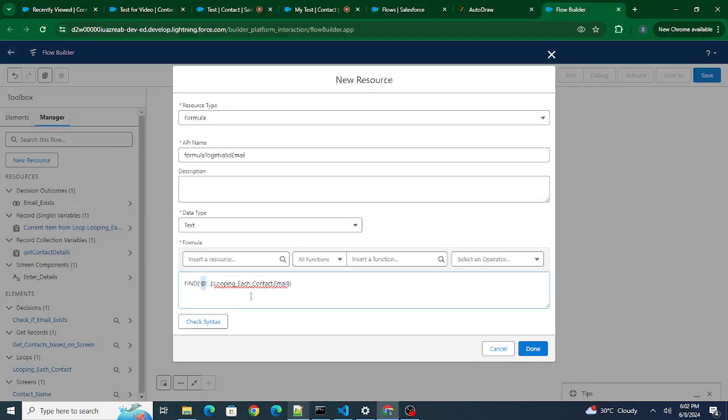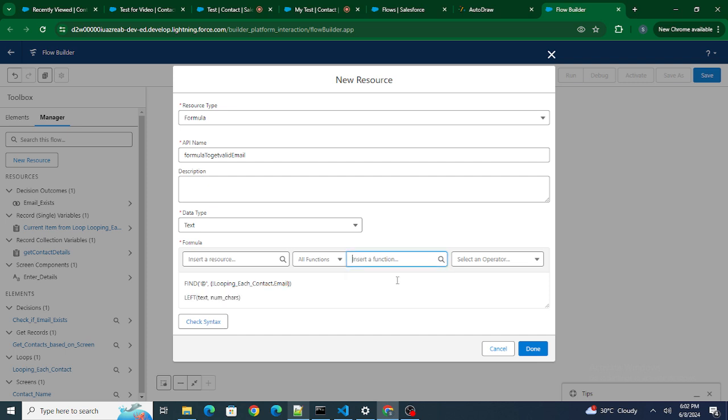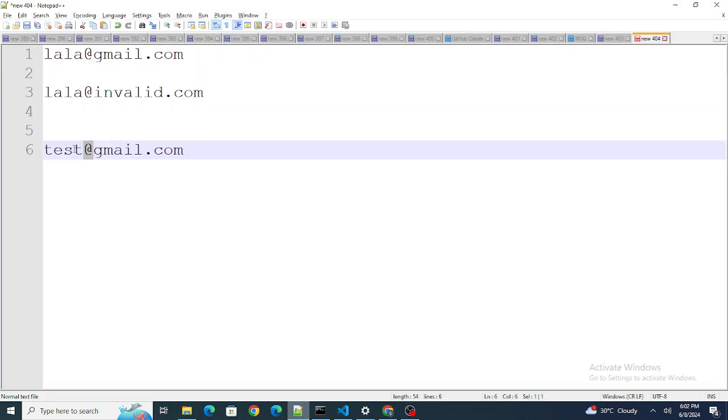As soon as I find it, I'm going to write one more formula at the bottom so that I can combine it later on. There's something called the left function. Using the left function, you can get the left part of it, or the right part if you are using right, but right now I want the left part. So I'm going to use the left function, and I want everything before the at the rate.